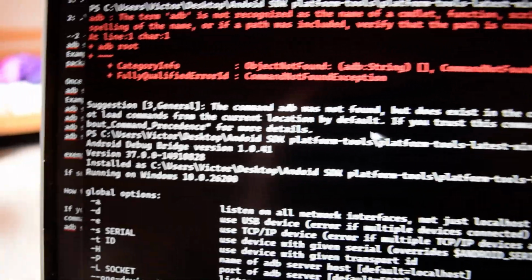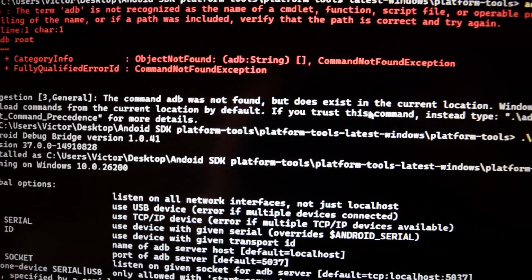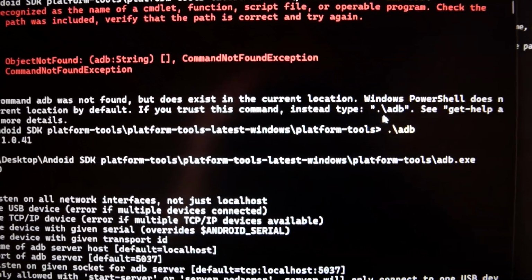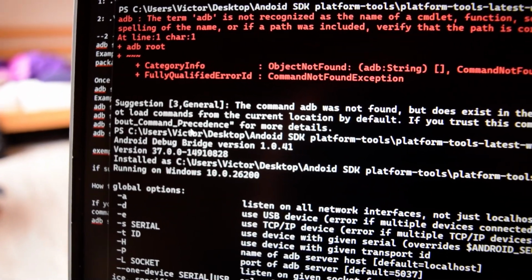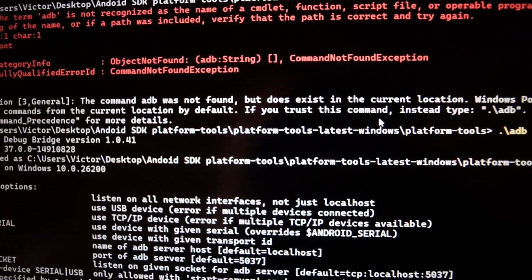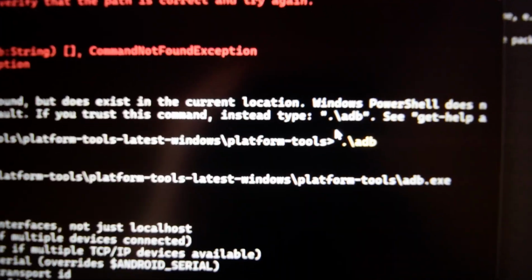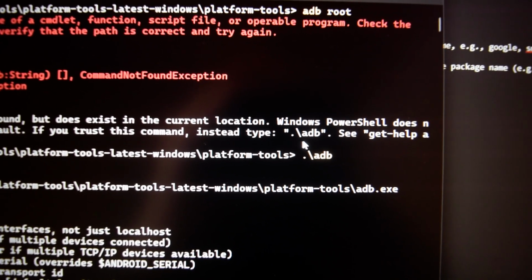Wait, it says suggestion: the command ADB was not found, but does exist in the current location. Windows PowerShell does not load commands from the current location by default. If you trust this command, instead type dot backward slash ADB. You see, so it says it over here.